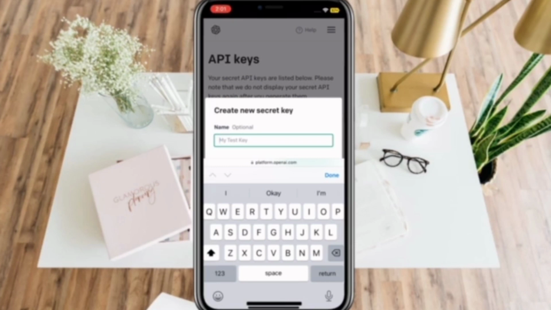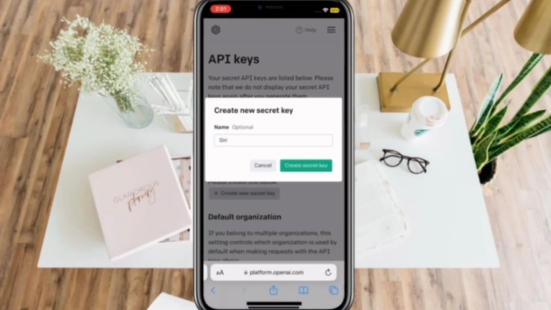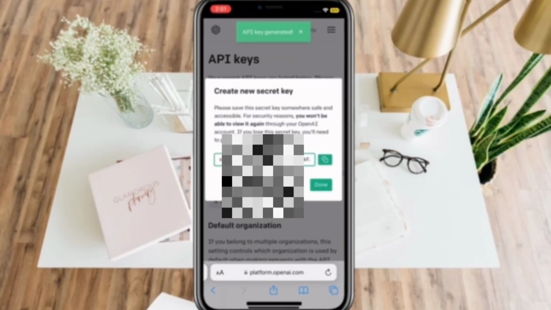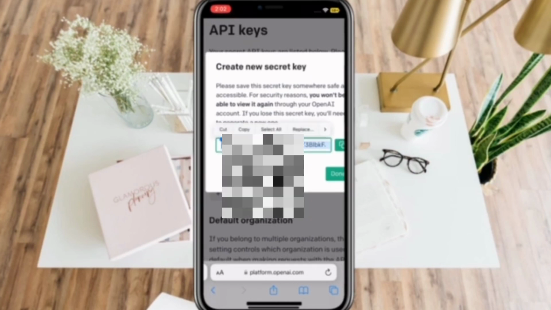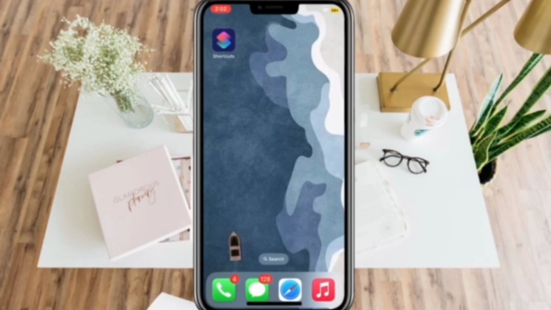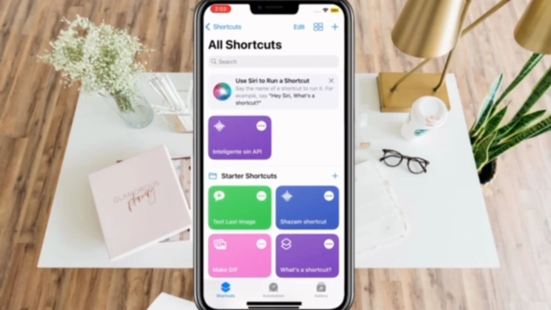Now you have to make sure to not let anyone see your secret key. And also remember to copy it immediately because you won't be able to get another chance to copy it. Now after that, make sure to go to the Shortcuts of iPhone and add Siri Pro.